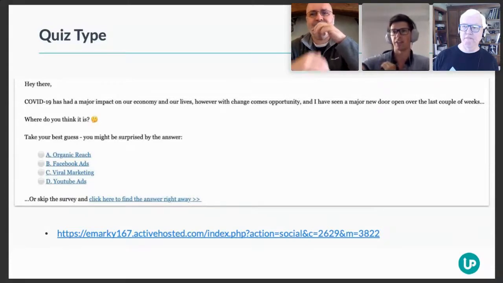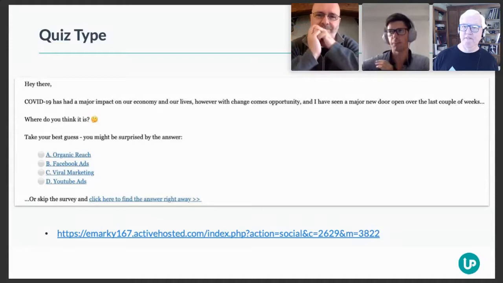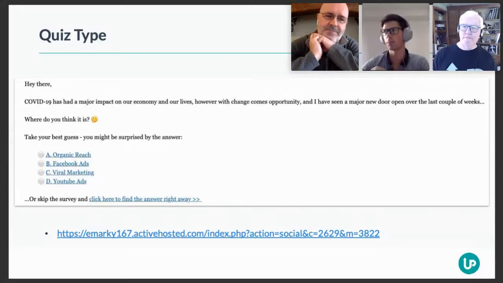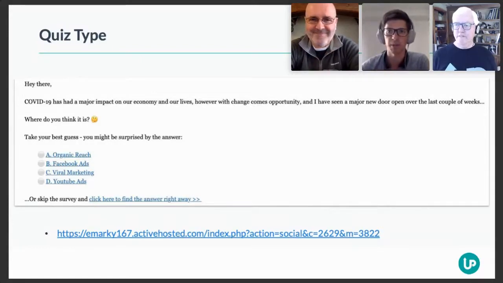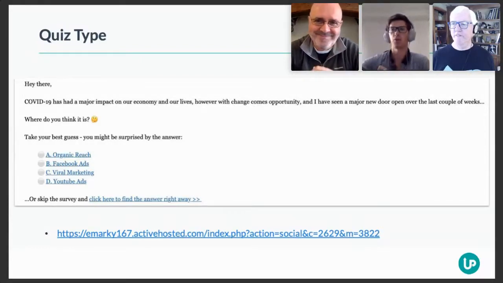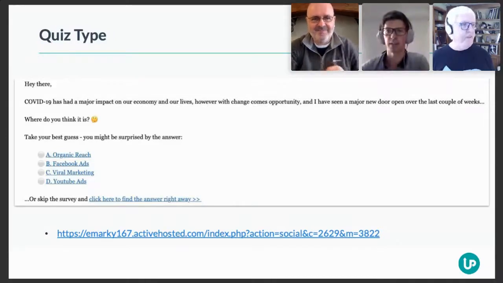Okay, so it says in this case, COVID has had a major impact in our economy and our lives. However, with change comes opportunity. And I have seen a major new door open in the last couple of weeks. Where do you think it is? Take the best guess. You might be surprised by the answer. Is the opportunity with organic reach, with Facebook ads, with viral marketing, or with YouTube ads?